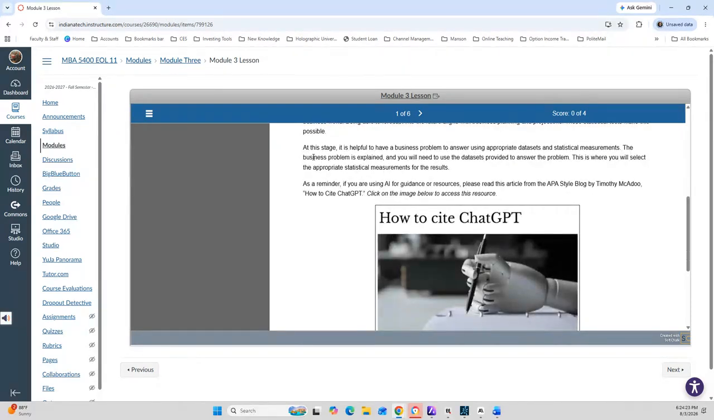So notice it tells you that at this stage, it is helpful to have a business problem to answer using appropriate data sets and statistical measurements. The business problem is explained, and you will need to understand the data set provided to answer the problem. This is where you will select the appropriate statistical measurements for the results.